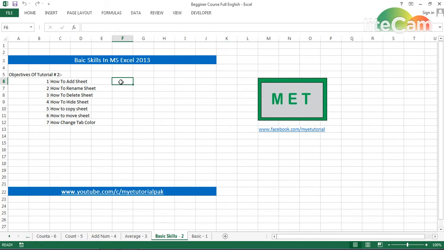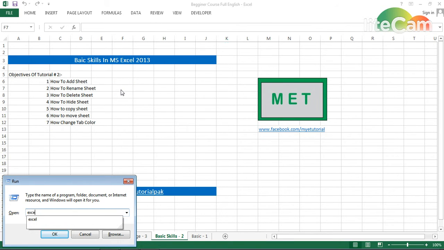Assalamu alaikum. My name is Rashid, and today I will brief you on how you can add a sheet, rename, delete, hide, copy, move, and how you can change the tab color. So let me open a new Excel sheet.